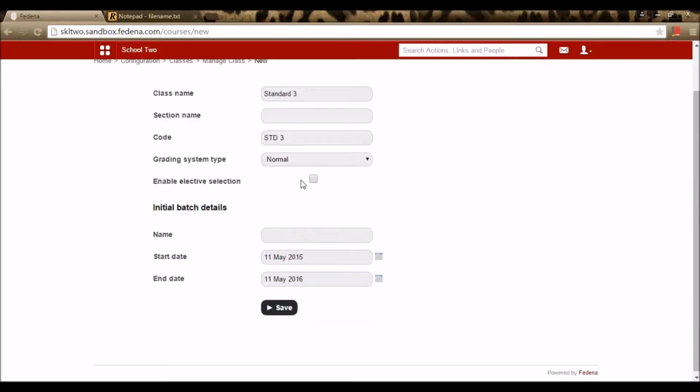There is an option to enable elective selection. If I want my students to select their own electives, I can enable this option, enable elective selection. If I don't want them to select their own electives, if I want to assign it myself, I can disable it. Here, once I'm done with giving the course name or the class name, I need to give these initial batch details.